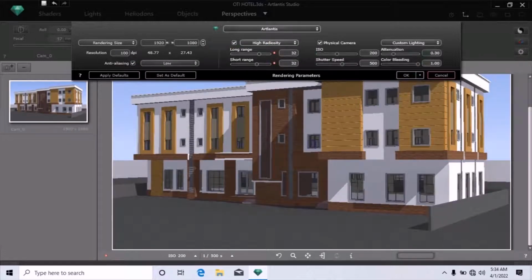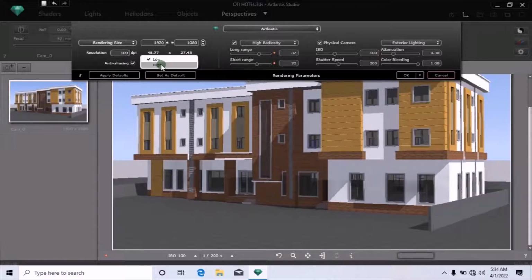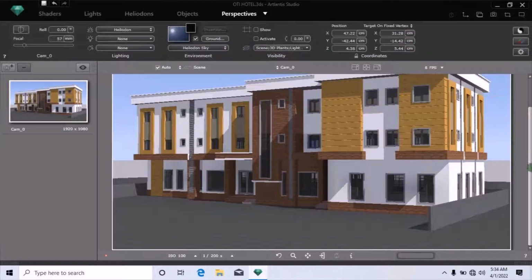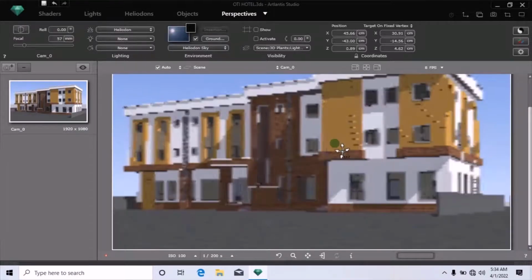And then there is custom lighting. You can change it to exterior lighting. And you can move this from low to high. If you don't mind, you can move it to high. But each one you choose has its own advantage and disadvantage. Alright, let's leave it as low. Then set the settings as before and click OK. That is done. Your building is looking brighter. Now what you have to do is add textures and materials to your building to make it look better than what you have here.